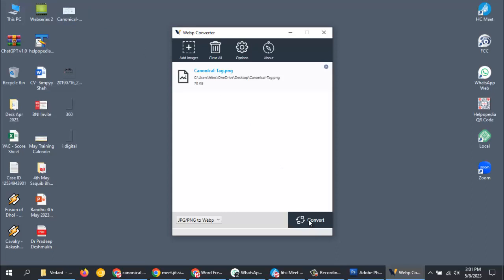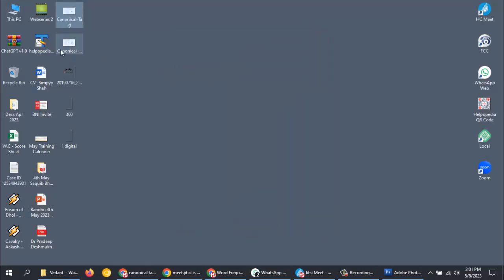Now once I convert it, let's see what the size is. The size has become 12.2 KB. So you can imagine the power of the next generation format. The original was 69 KB and this is just 12 KB. If all the images are of smaller size, then definitely our website will load faster.